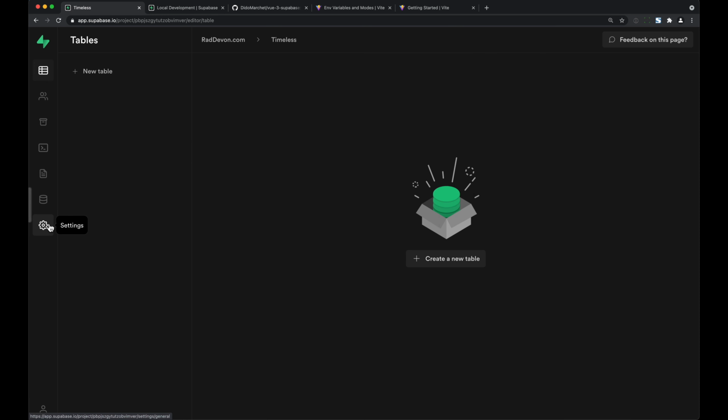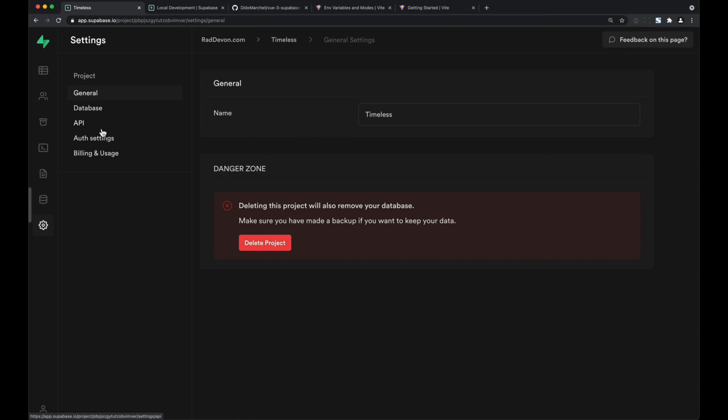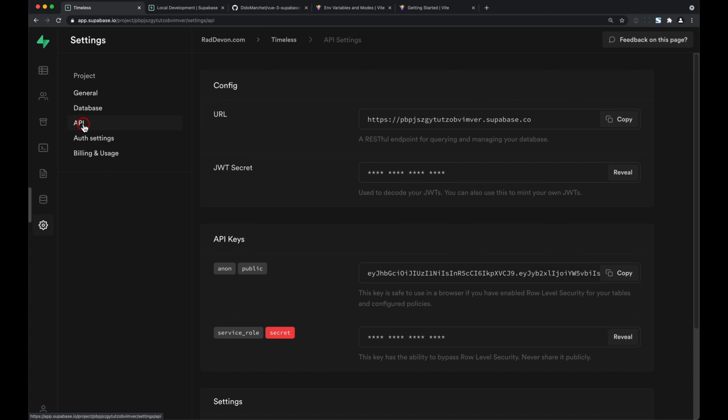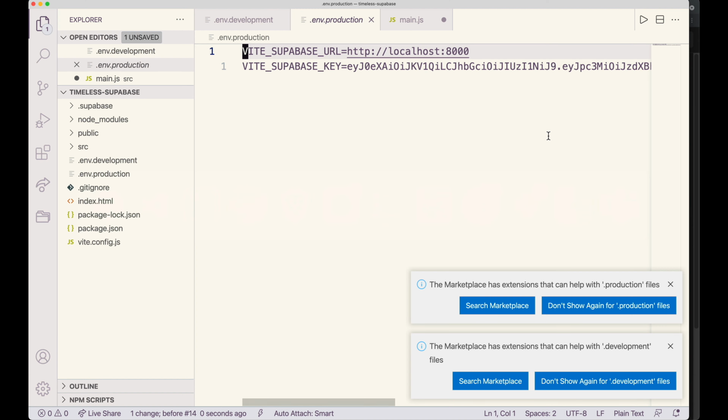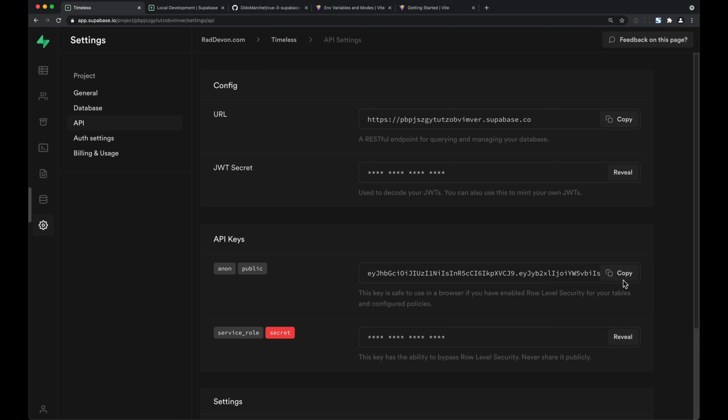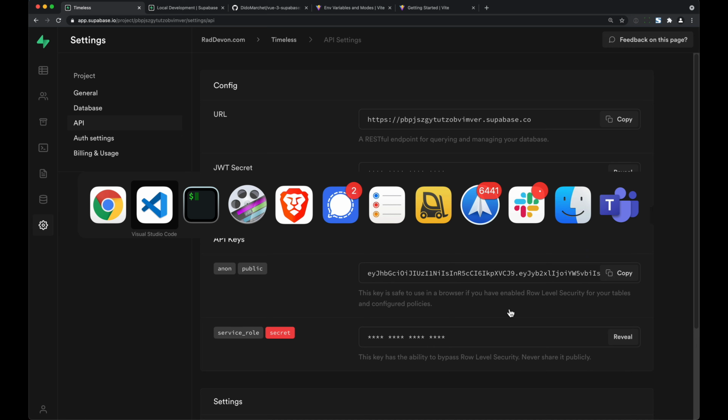Here we are in the dashboard in our project. We need to, in this left-hand toolbar, hit Settings. Then the sub-tab we need is API. Here is our URL. And then, like I said, I believe this public key is the one we need. Never share the secret key publicly, so that one would not go into the browser. So I'm relatively sure this is the one we want.